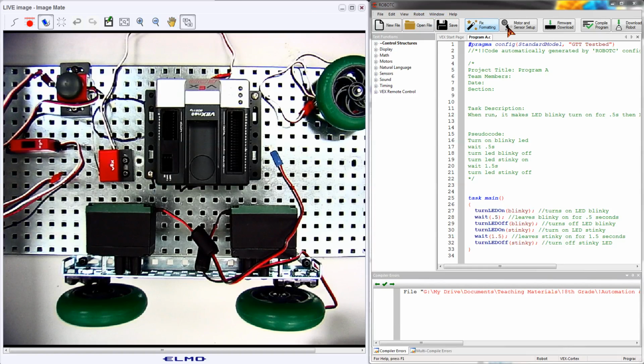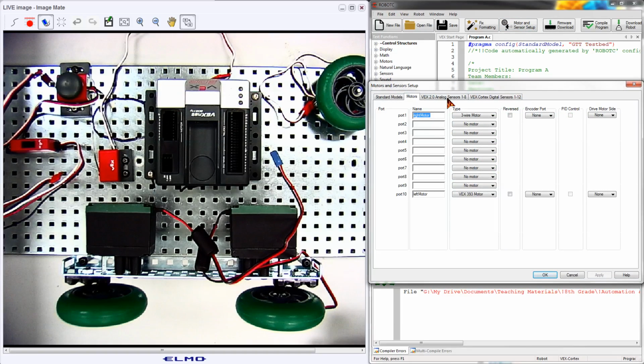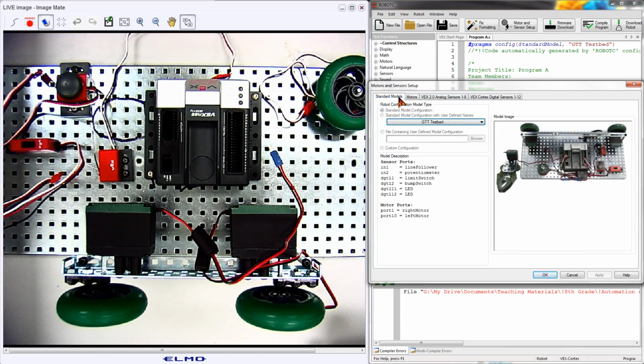So here on the Robot C, when you go on, you're going to load up whatever program you want to put on our Cortex here, and we're going to then click on the motors and sensor setup. On the motors and sensor setup, if you have not done so already, on the test bed, we're going to go to standard models and we're going to pick the GTT test bed. And that's going to automatically set up those different devices that we're using to the Cortex. It's already going to assign them a port.